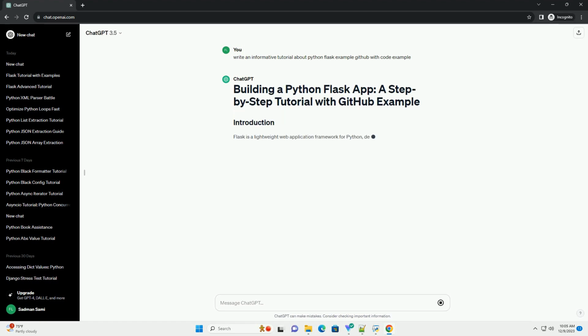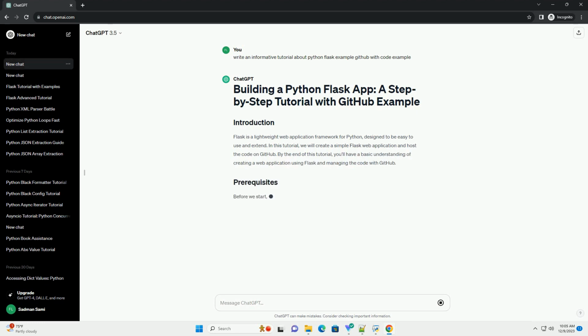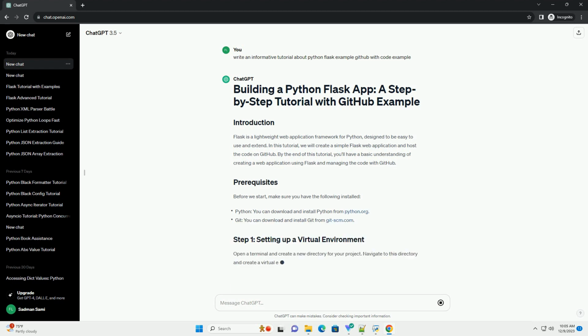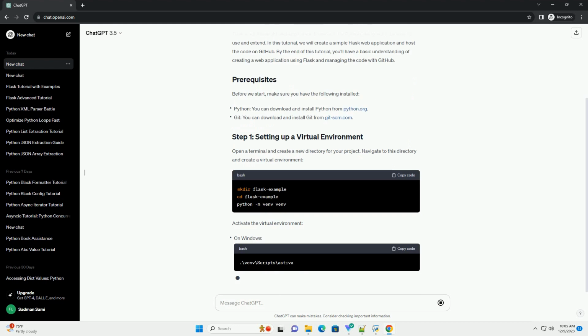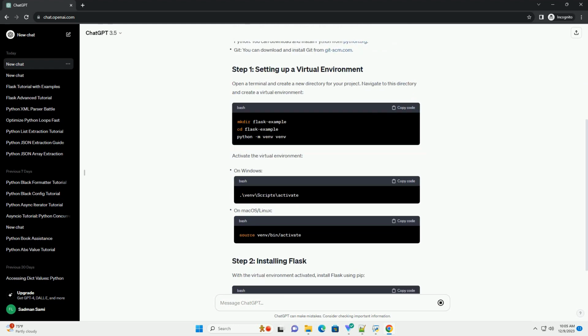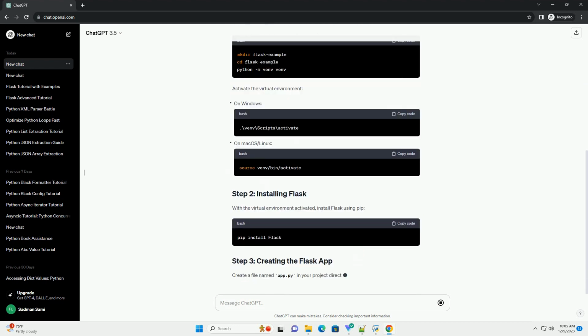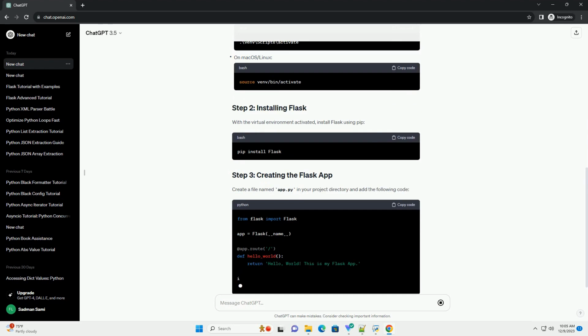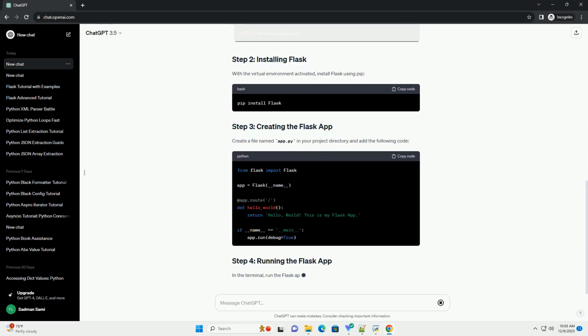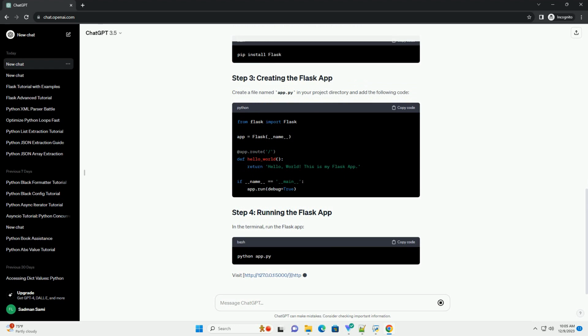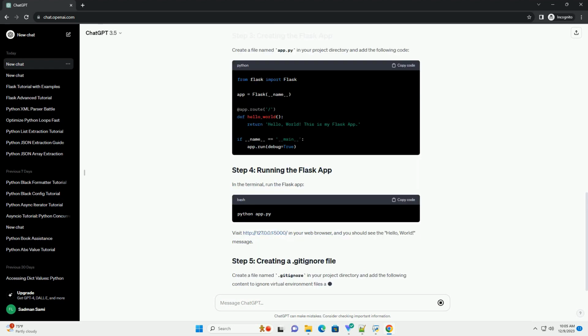Flask is a lightweight web application framework for Python, designed to be easy to use and extend. In this tutorial, we will create a simple Flask web application and host the code on GitHub. By the end of this tutorial, you'll have a basic understanding of creating a web application using Flask and managing the code with GitHub. Before we start, make sure you have the following installed.